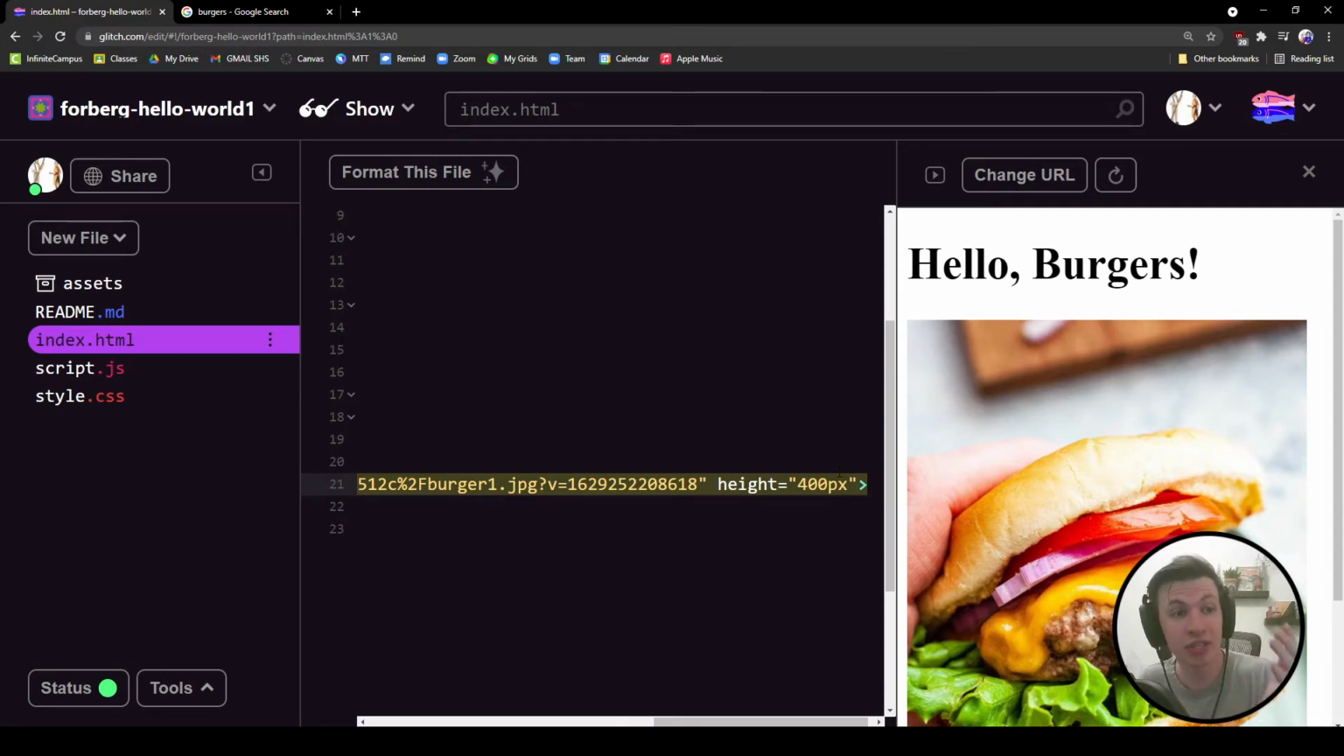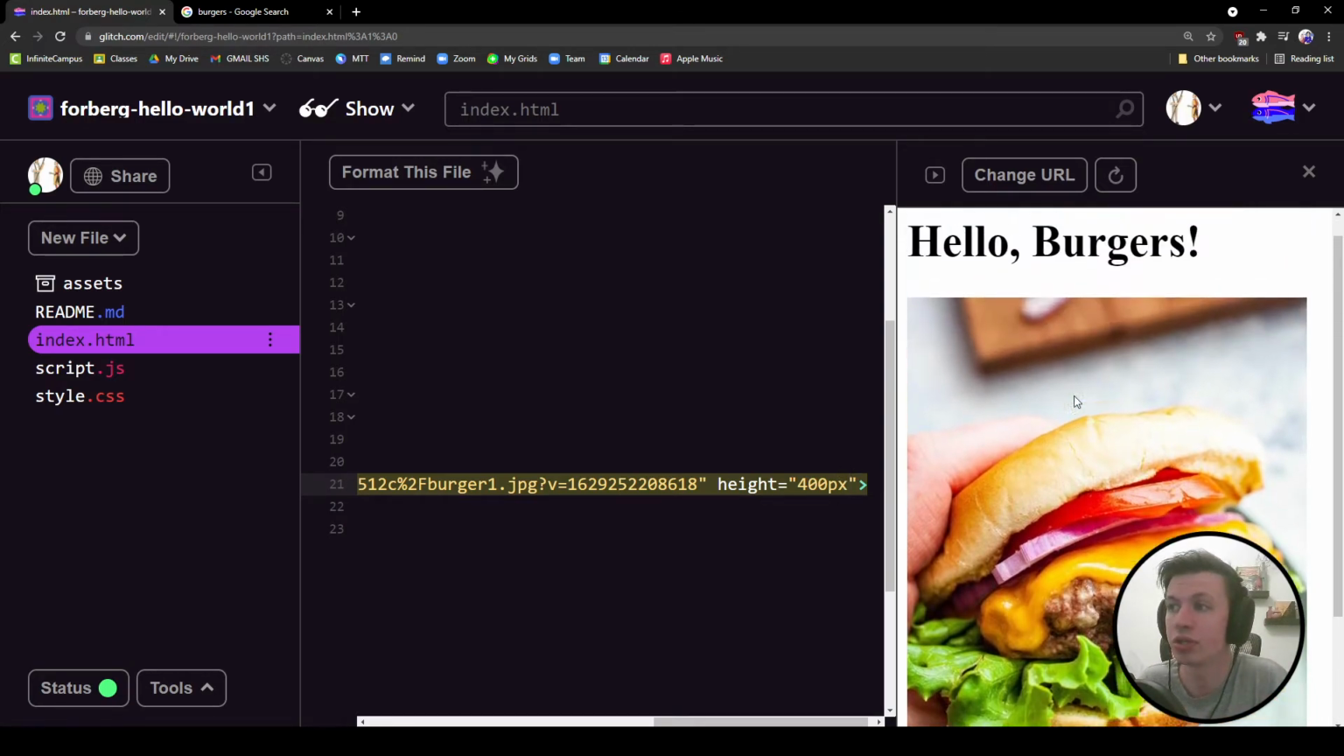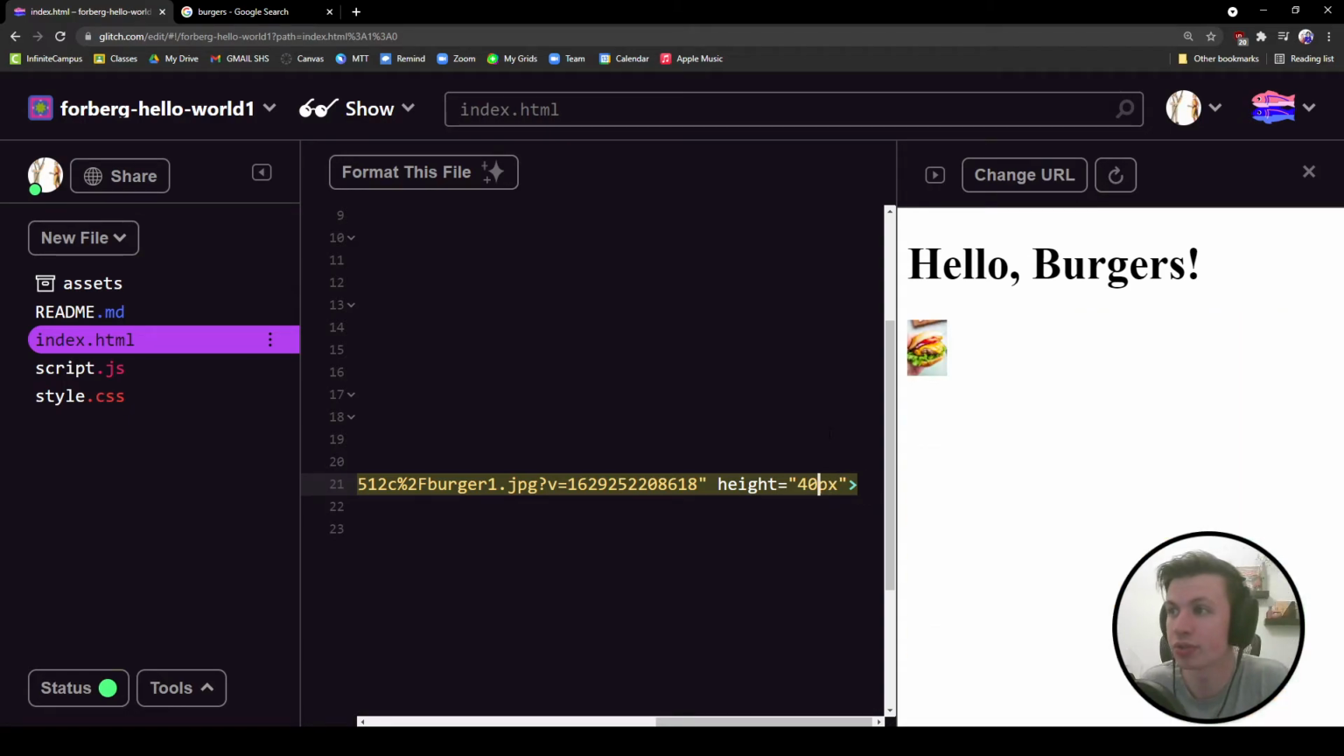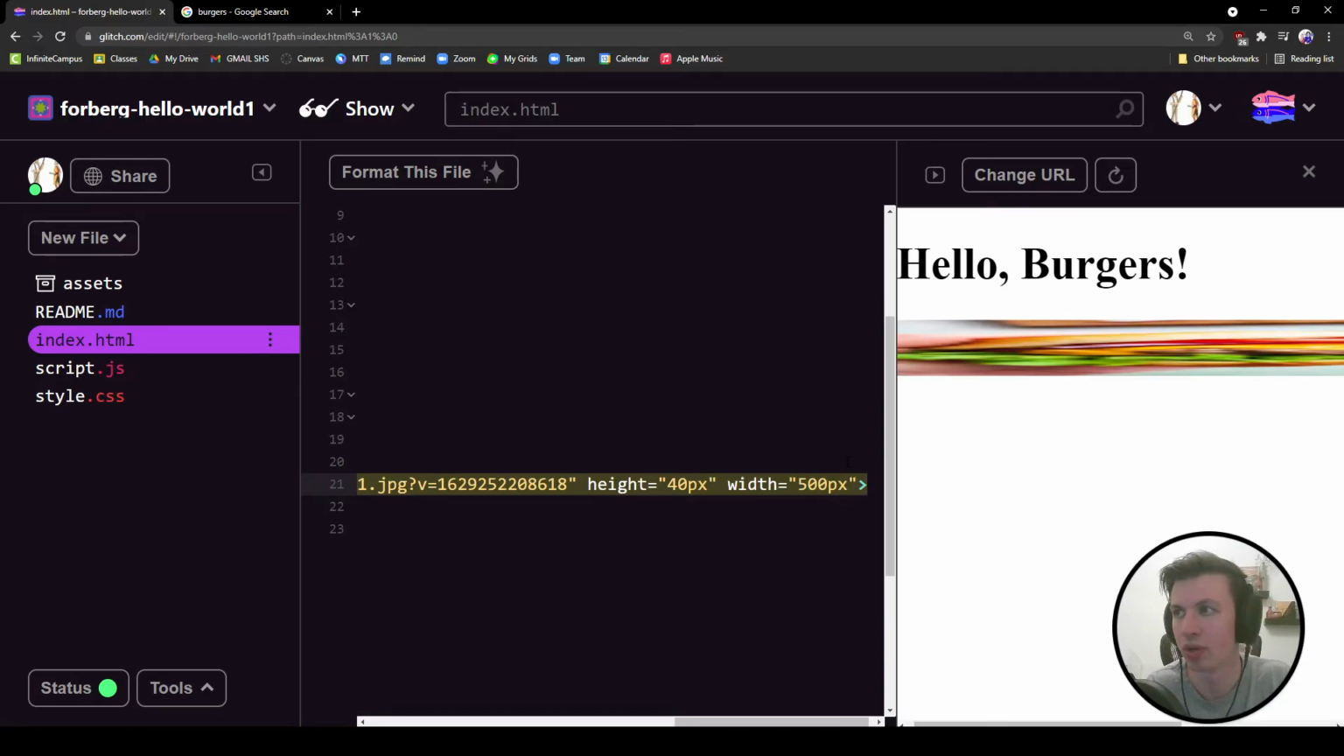Now with that size attribute associated with it, you can see that it changed size. I can also make it very small, make it 40 pixels. And when you do this, it's by default assigning an exact ratio to it. So if you reduce the height by a certain percent, it's also going to reduce the width. If you really want to distort this, you could also put a width in here and say that width is equal to something that would break the aspect ratio, and now we get this nice elongated burger.